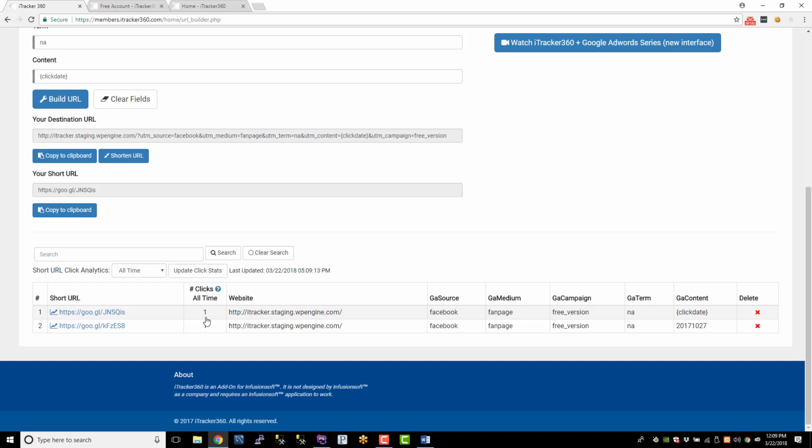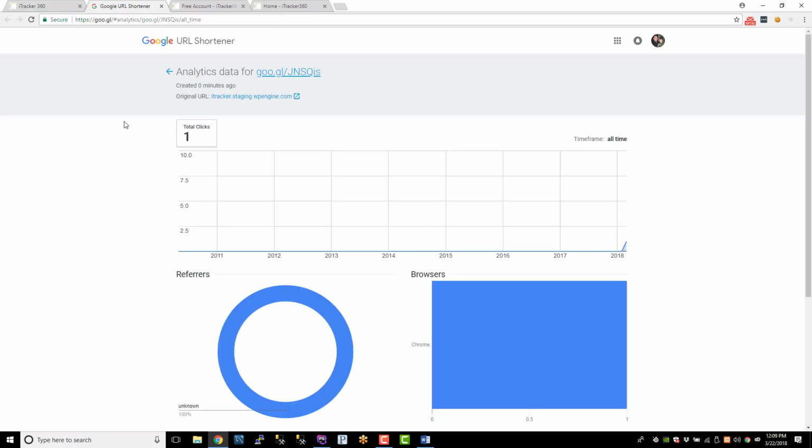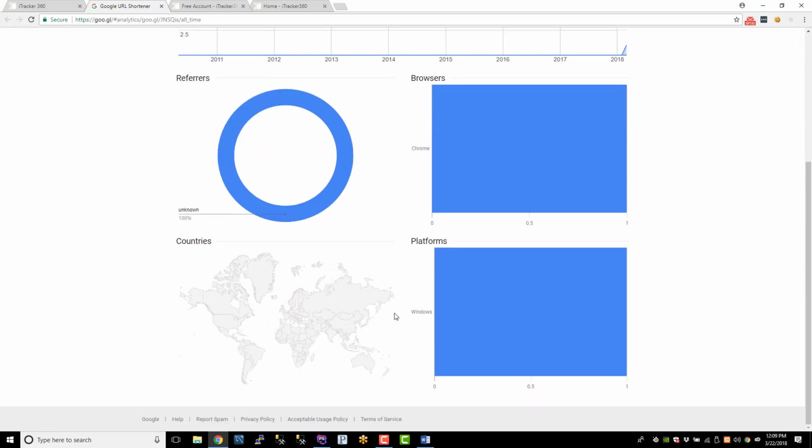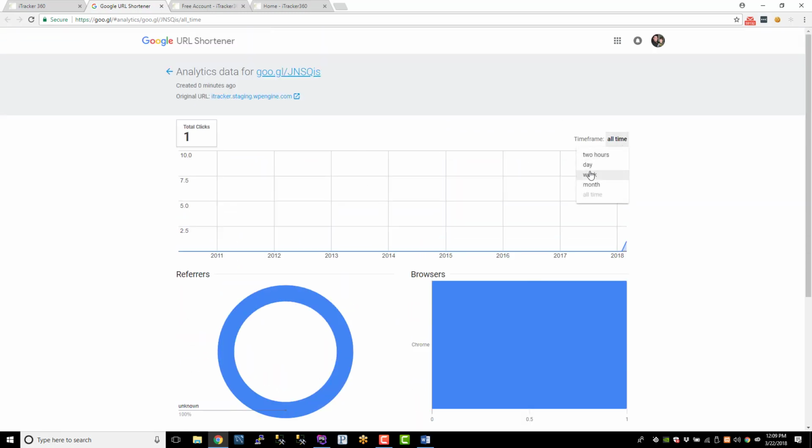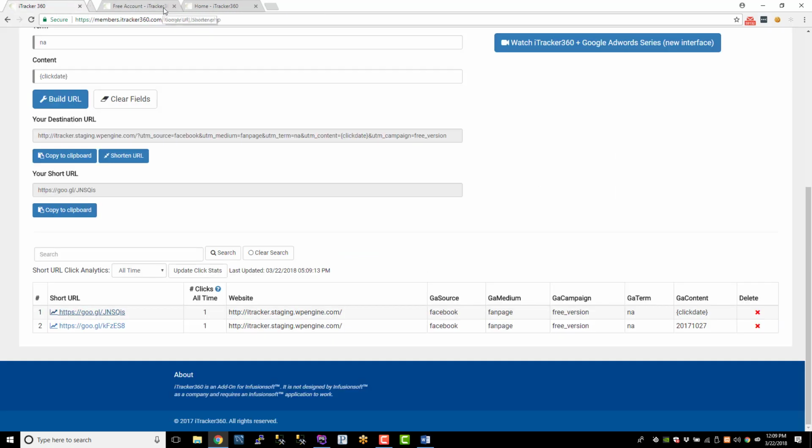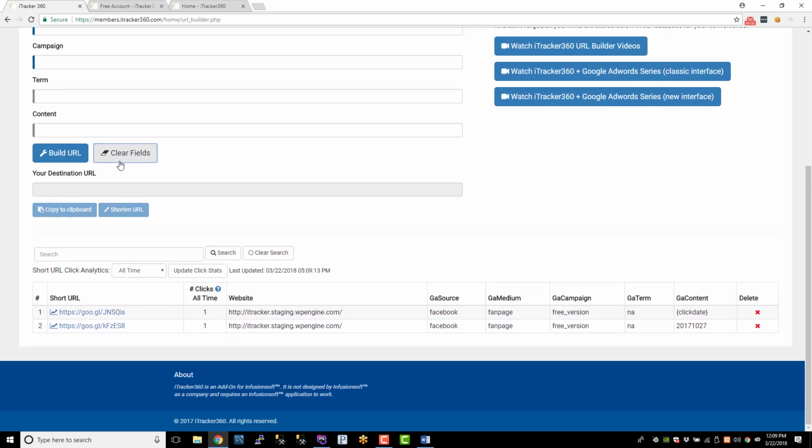So that's one click because we just went to it, but you could filter it. If you wanted to see the Google short URL dashboard, you could click on that little icon, and it'll give you the basic click stats, where you could also filter by the same time frame. So anyways, that's showing click stats, as well as how to shorten the URL, and if you want to clear these fields up here, you can clear it.